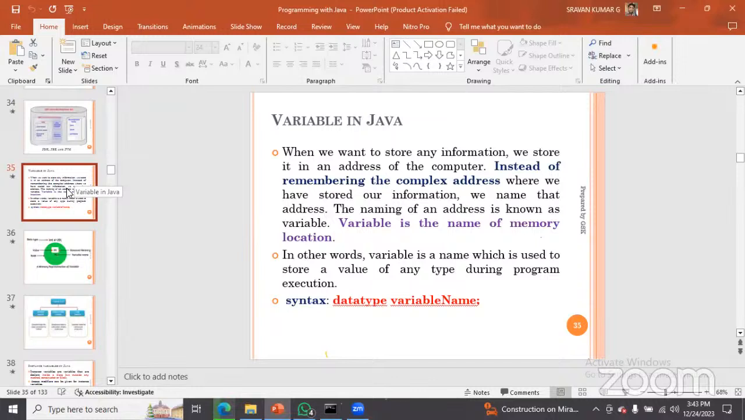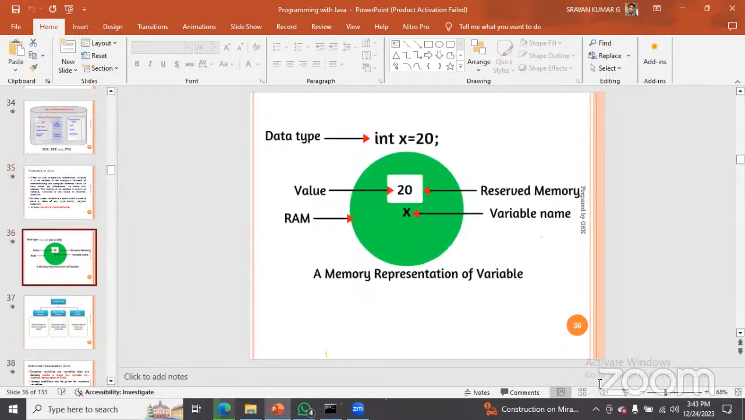I think you know the concept of a variable, very simple. If you want to store any data, generally we use variables, but actually a variable is a name to the memory location. It is very difficult to remember the complex address of a memory location. For easy maintenance, we give some name to the memory location. That is the variable concept.